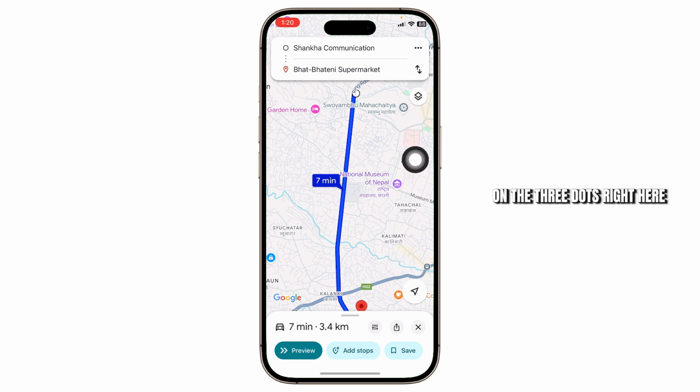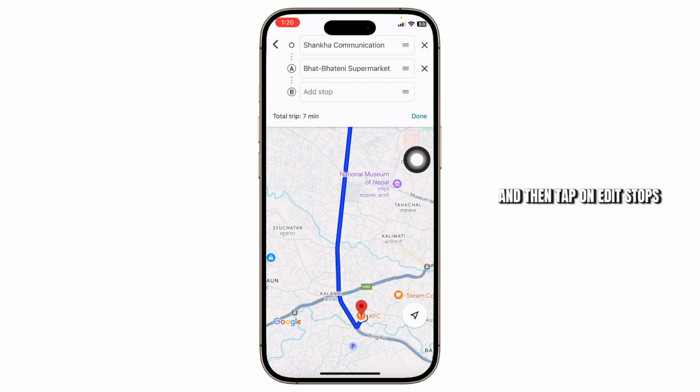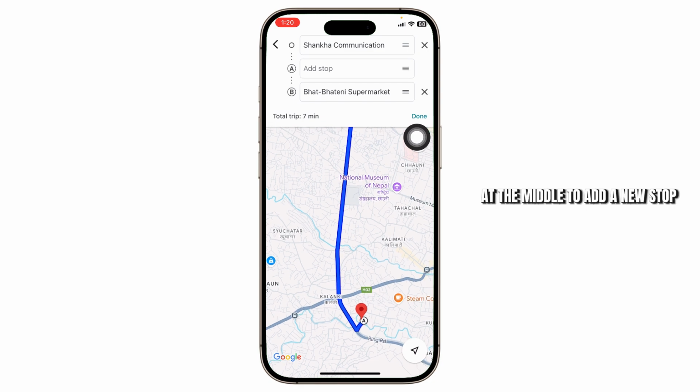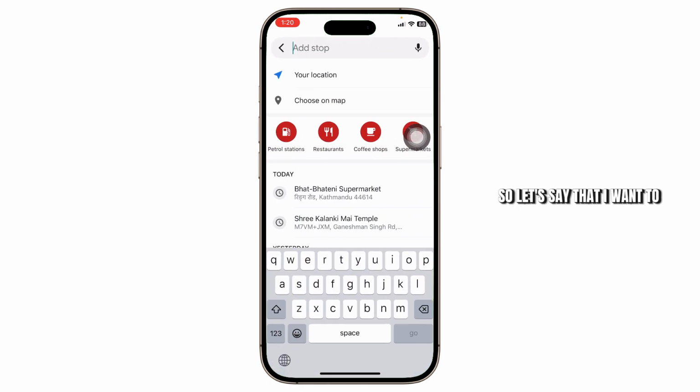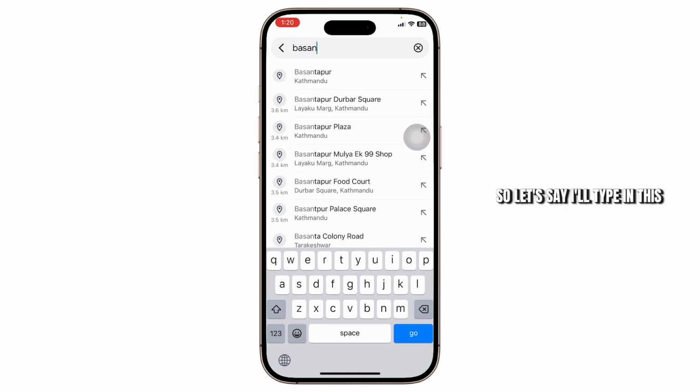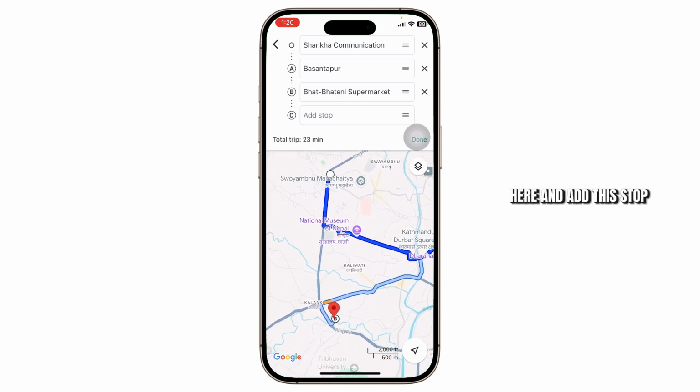this icon right here, the three dots right here, and then tap on edit stops. Here you will see point A and B. Now you can add a point to the middle to add a new stop. So let's say that I want to stop somewhere in the middle. So I'll just type in something. So let's say I'll type in this here and add this stop.